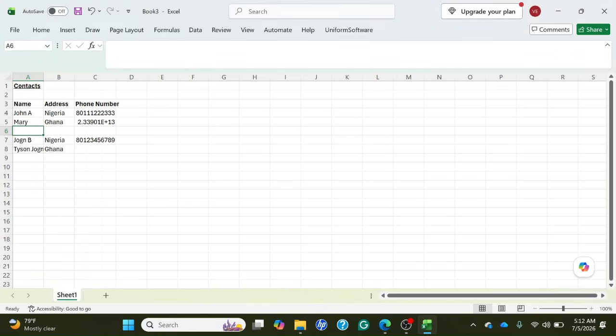OK. Book 3 dash Excel. Mary A5. A6. Oh, okay. So see what it did. It put it above. John B A7.